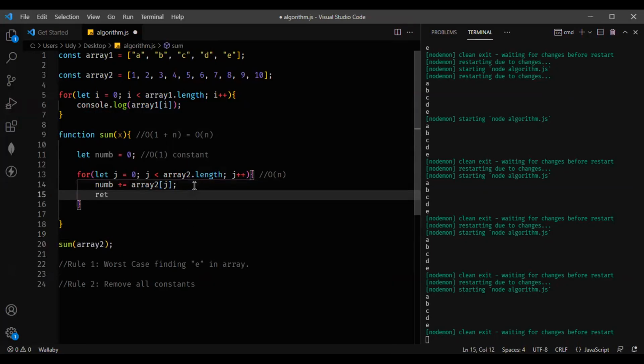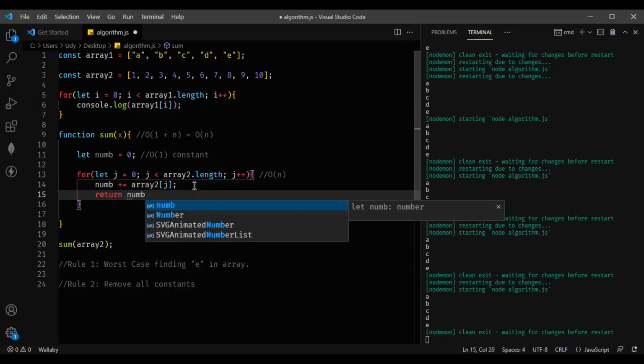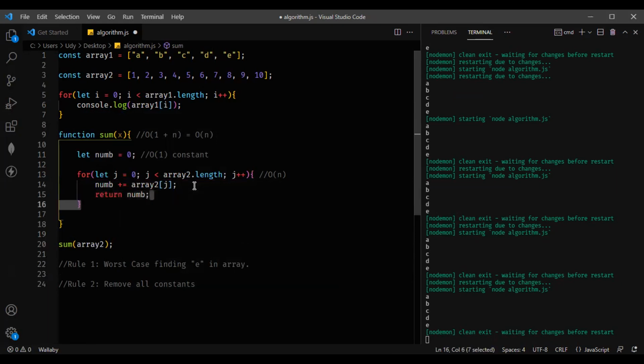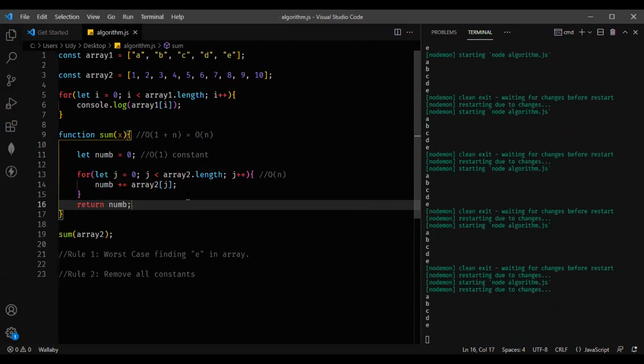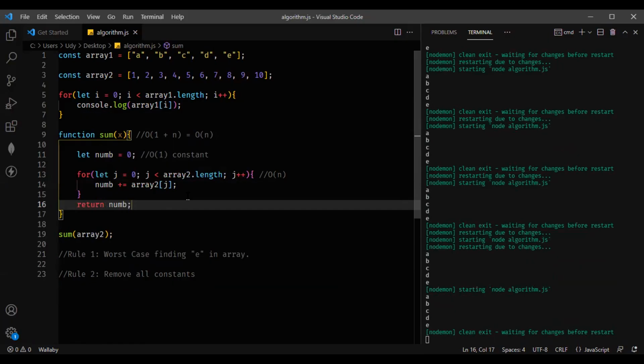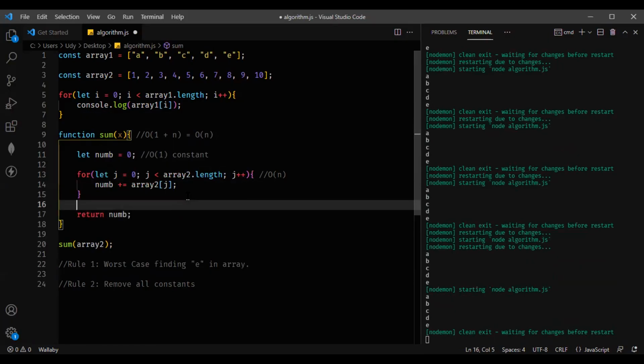Quick question for you though. So for num plus equals array 2, we don't count that? We just count the for loop, but not really what's inside, unless it was another for loop? Okay, that wasn't what I said. You count every part of the program, and you sum them up.